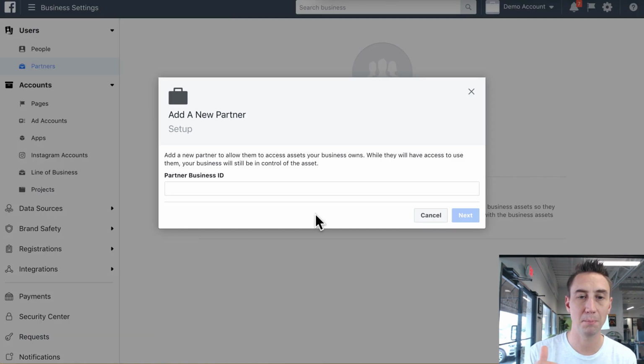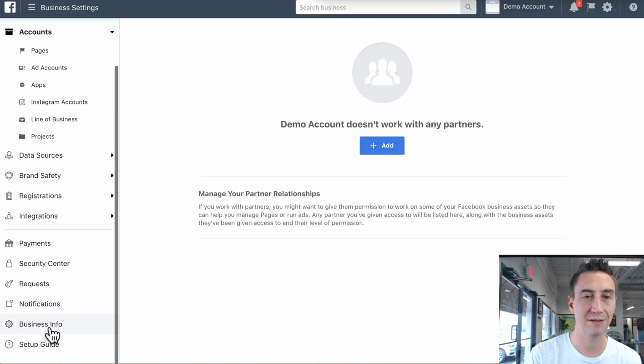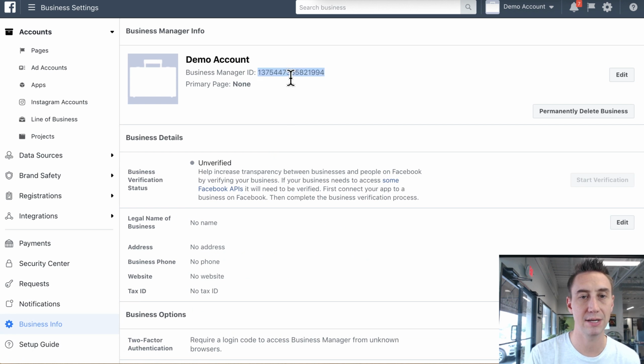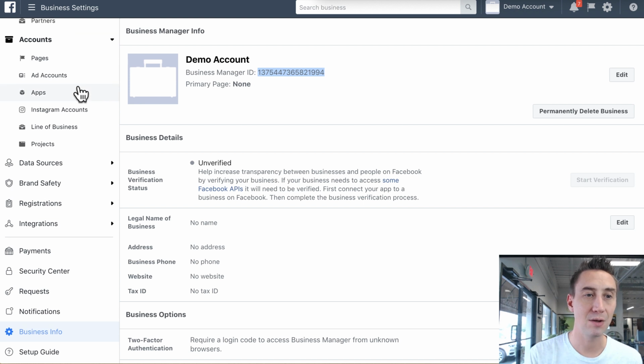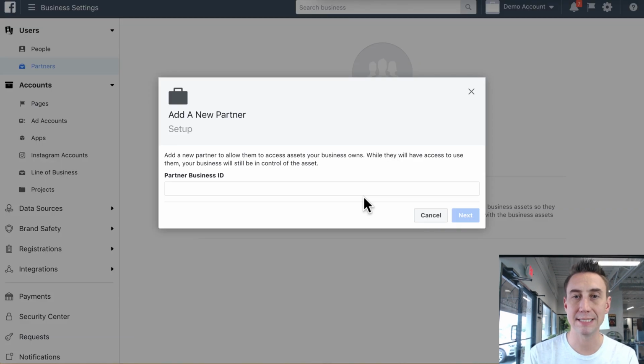It says, oh, you need a partner ID. And so I'd say, okay, I don't have a partner ID. So I would ask Paracore to give me a partner ID. So in this case, it's right here. So your business manager ID. So I would take that business manager ID as Paracore, I would then send it to my client, Phoenix Electricians. They would take that ID, they would go to partners, they would do add, they would put in the ID, and then that links up the two accounts.